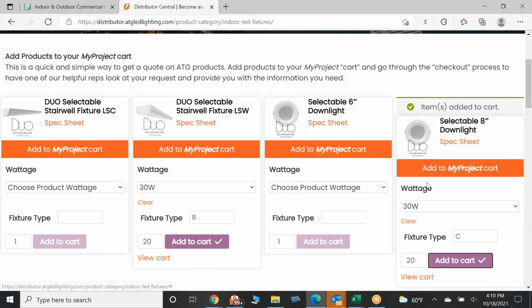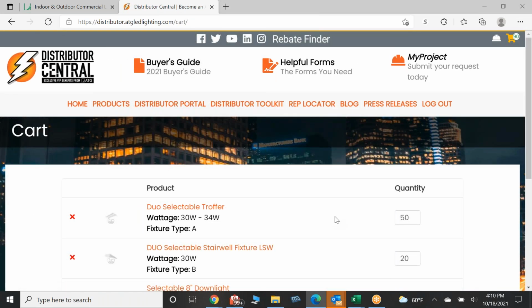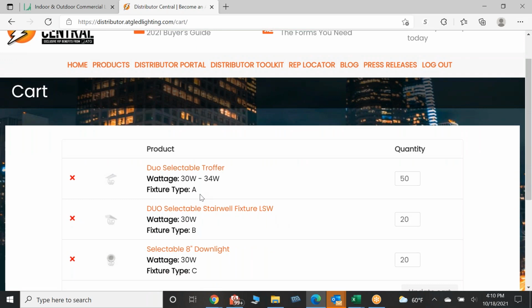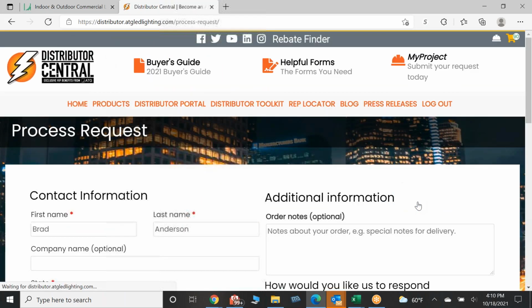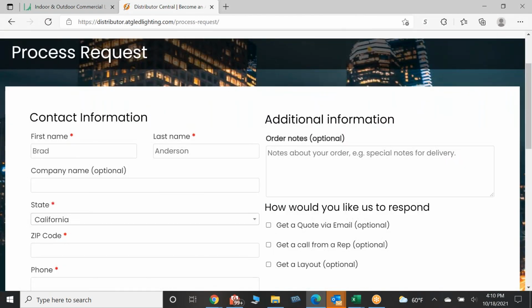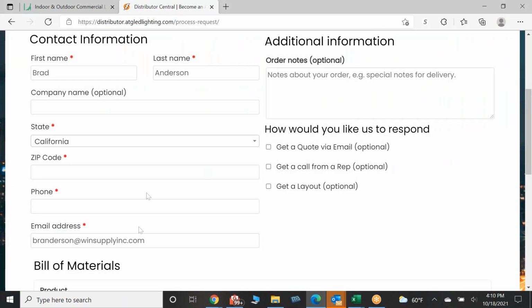But let's go ahead and take a look at the cart and how it looks so far. So far, essentially, you've got the various fixture types, as we called them out, type A, type B, type C, and then you could go back to shopping, add more products, or you process the request. If you process the request, you'll see that you come to this form. It already has your information generally, so you can add any special notes about this little school job and what you would like from us.